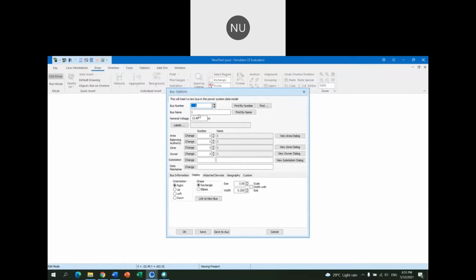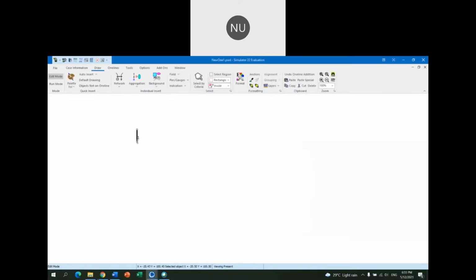Then we set the value based on the value given on the lab sheet, which is 13.8 kilovolt. Then we click on system, select bus. Then we must make sure the position is correct. So this one is up and up position.